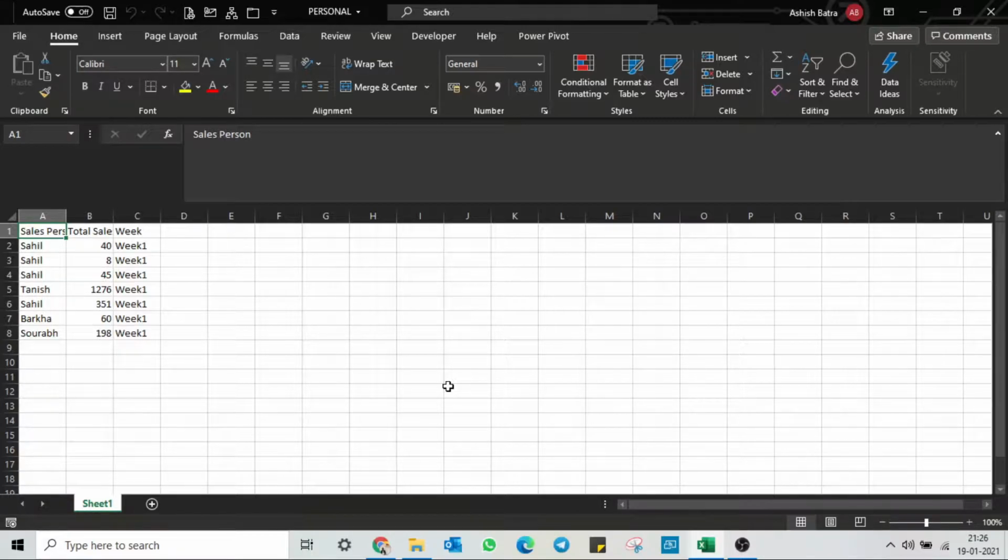Once I click the Alt button, you'll see the shortcut keys from which you can access the functions. Let's click that. I have pressed the Alt key. Let's say you want to go to the File menu. So you can simply press F.